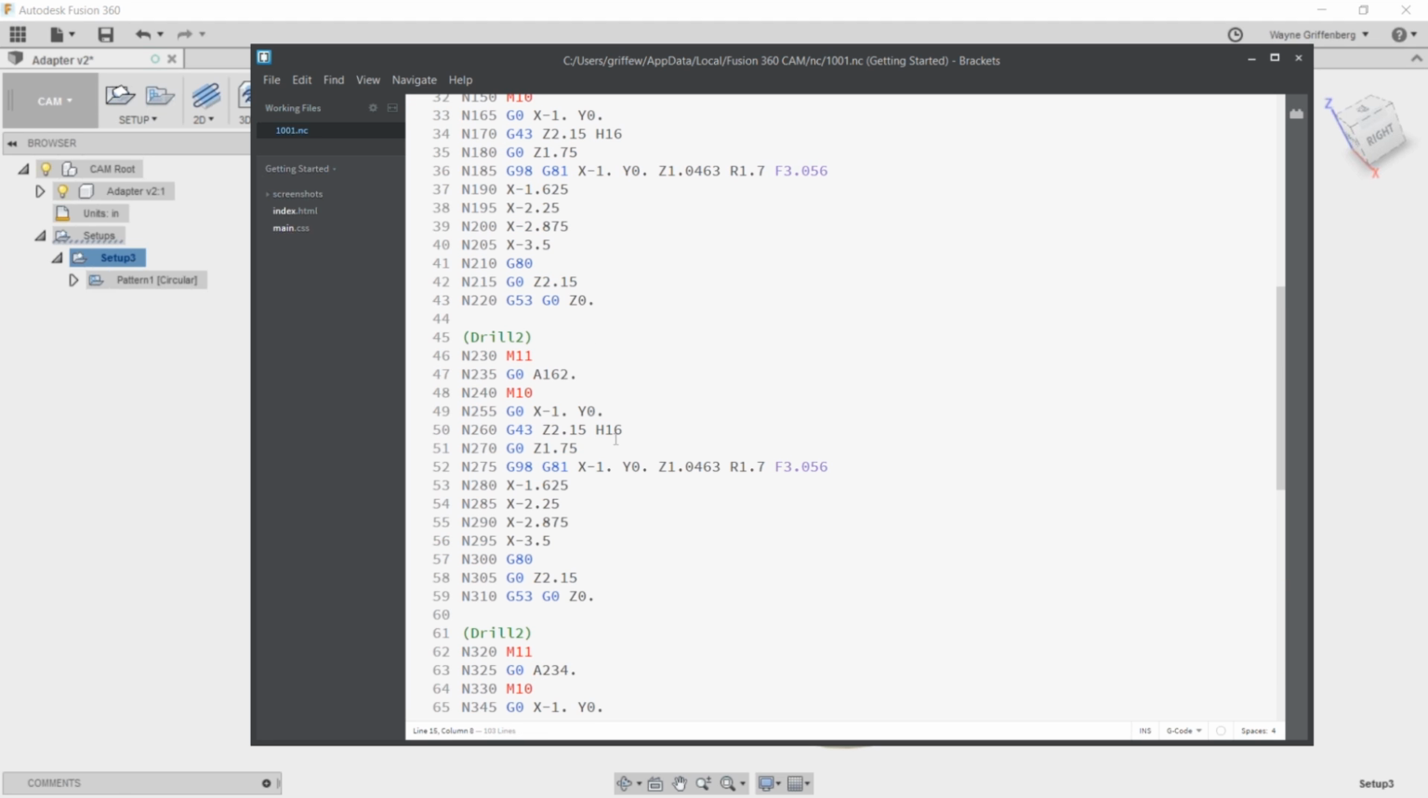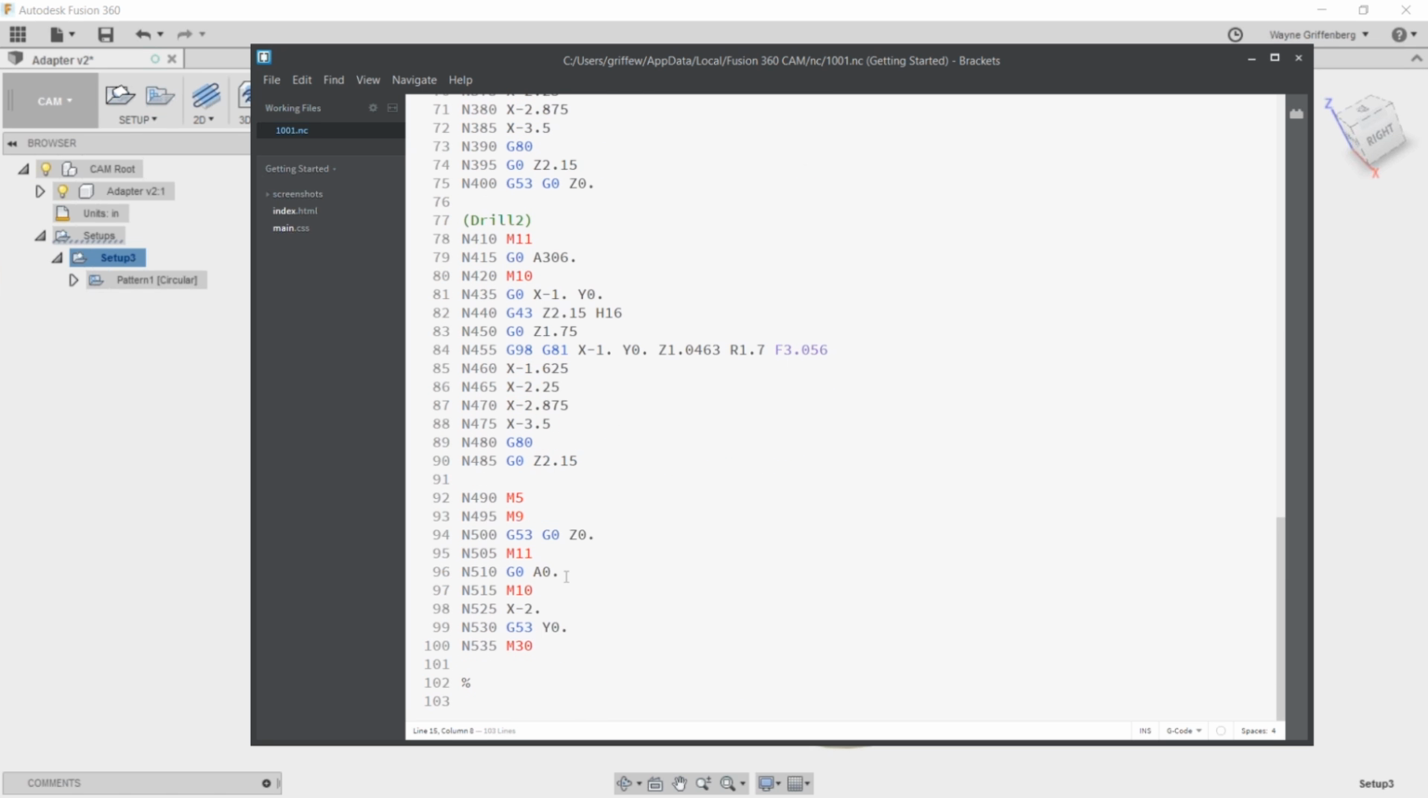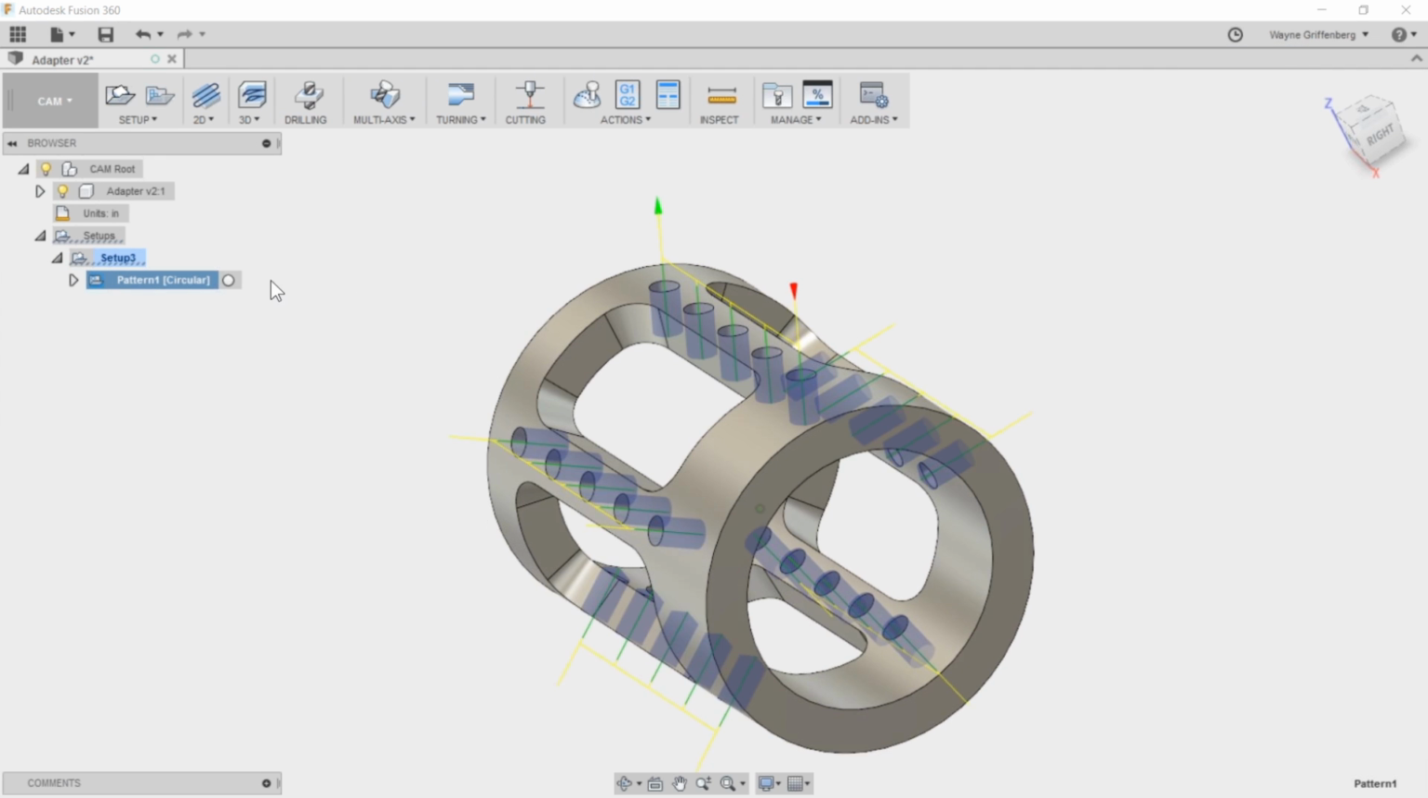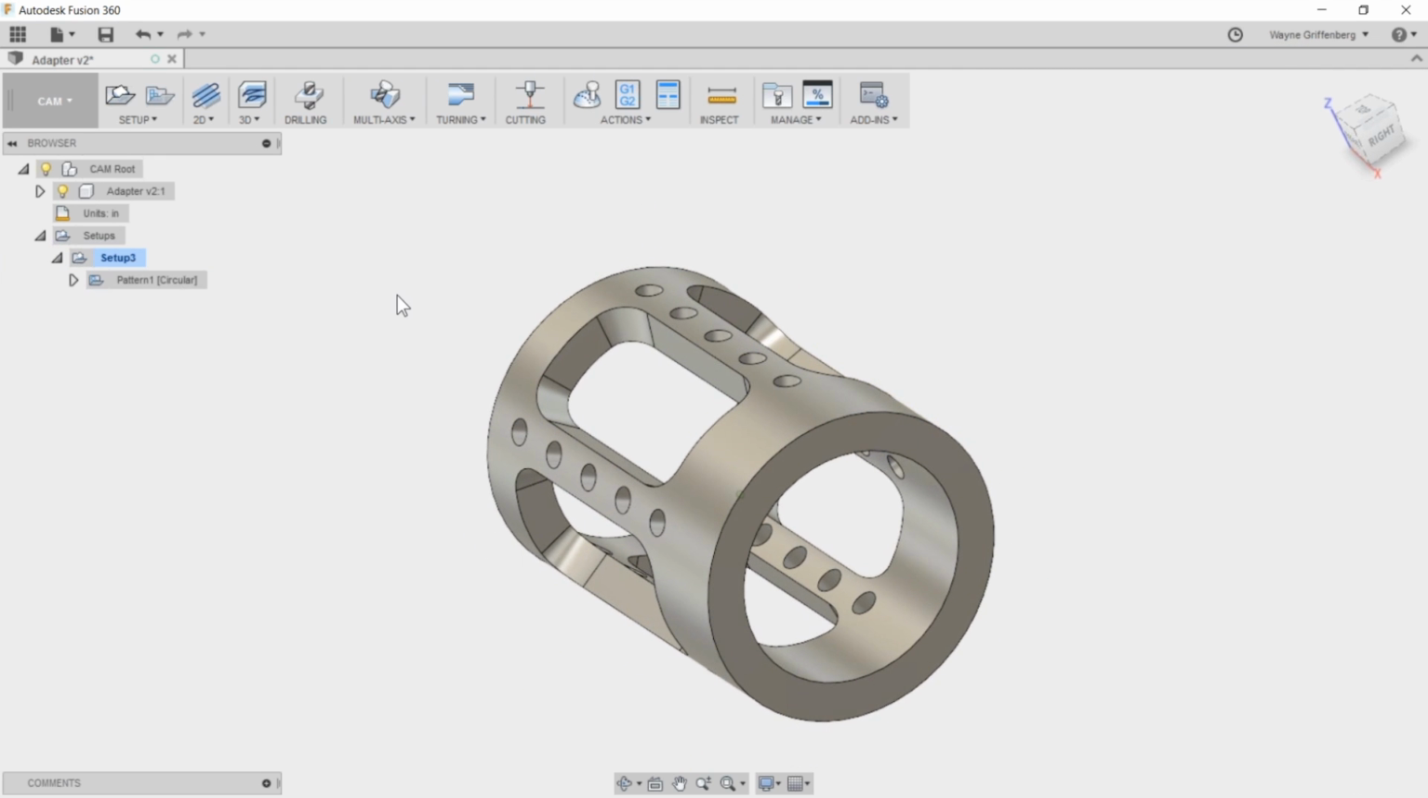And now if I go down and I look, I'm going 90 degrees, my 162 degrees, 234, 306, now I'm back to my 0 point. So it automatically gave me the rotary call as well as the lock unlock codes to go to each position. So I just simply set up a pattern of those same holes.